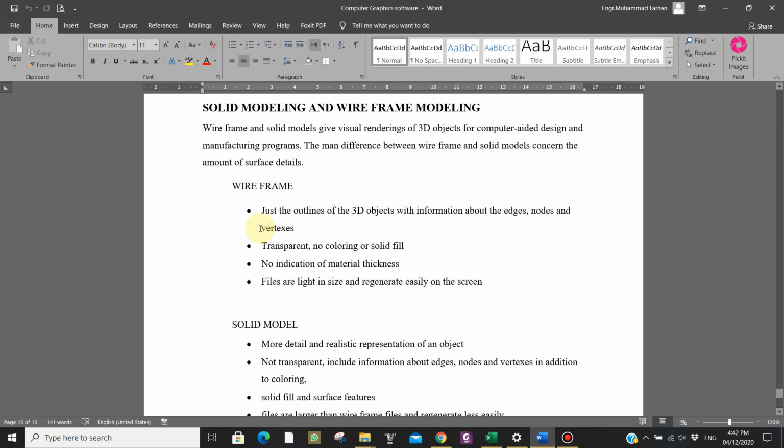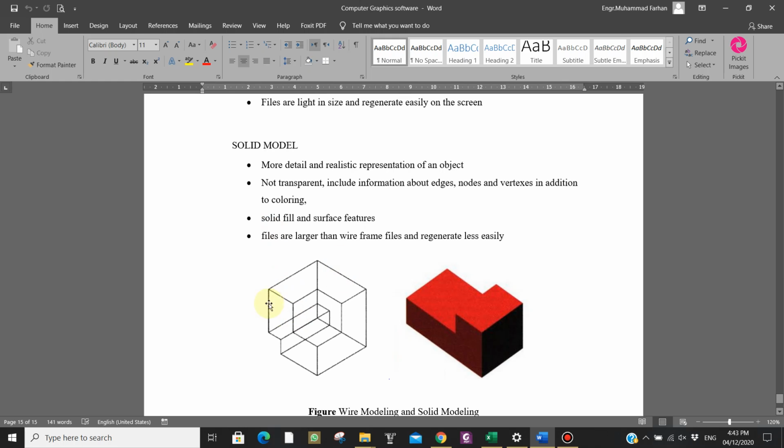So what is wireframe? In wireframe, there is just the outline of 3D objects with information about the edges, nodes, and vertices. Transparent, no coloring or solid fill, no indication of material thickness. Files are light in size and regenerate easily on the screen. So this is basically the first access to the 3D system. This is not a fully 3D diagram. You can't develop fully 3D models with the help of a wireframe model. So this is an example of wireframe modeling. If your software supports wireframe modeling, then your software will do the 3D modeling like that.